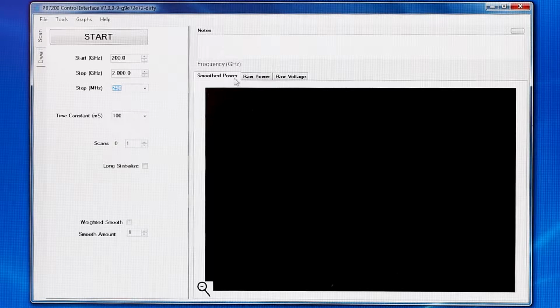Because we do averaging, we also have the ability to do smoothing. What I'm going to do here to illustrate that is we're going to do a really short scan, and we'll use a 2000 megahertz step size, 100 millisecond time constant, and we'll just do a scan up and not back. Actually, no, we'll do a scan up and back.